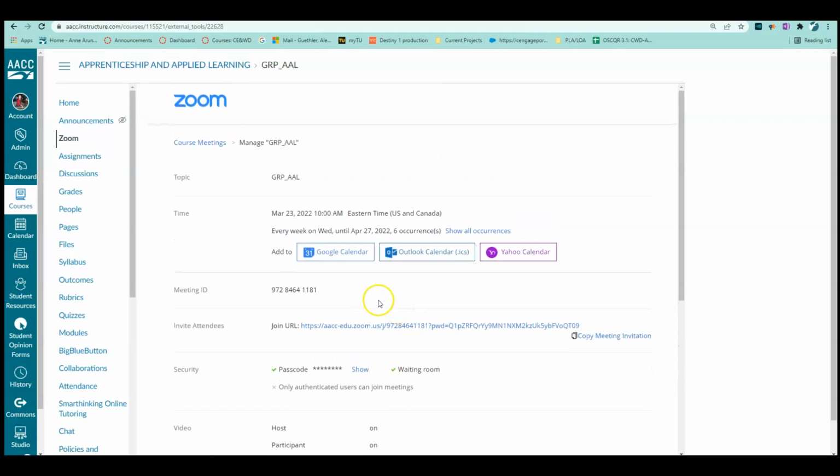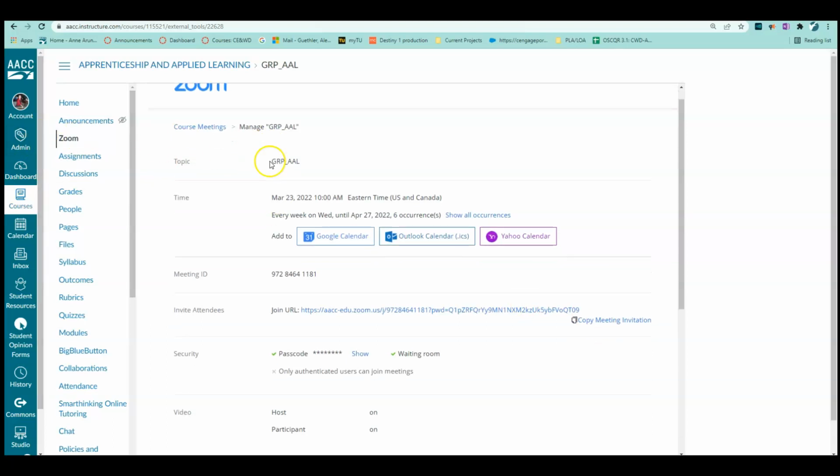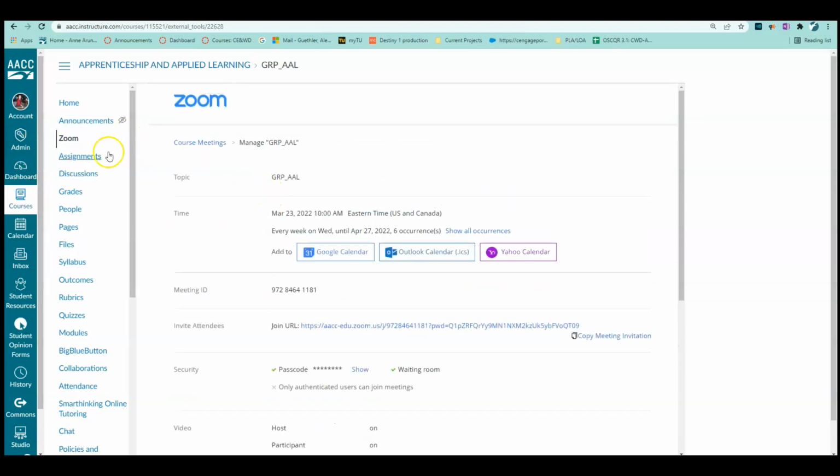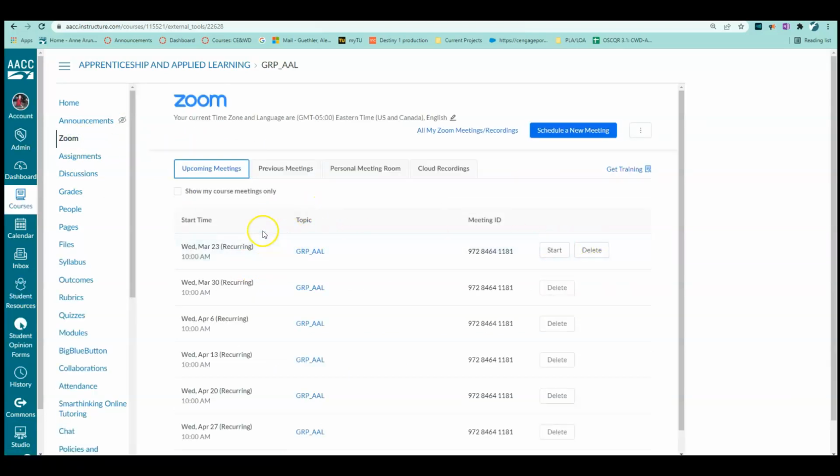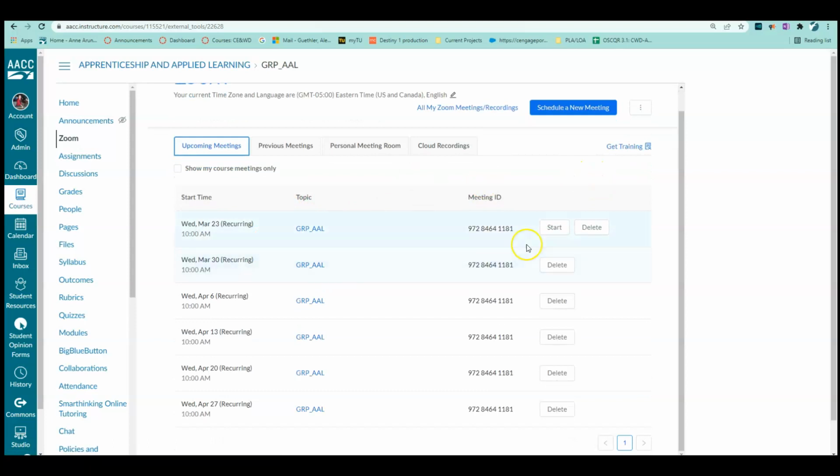Okay, so now the meeting is set. If you want to download or copy the meeting invitation, you can copy the meeting invitation and make it available on the front page for your students. They will also be able to access the Zoom meeting by clicking on the link. Additionally, you'll be able to access your Zoom meetings each week by clicking on the link. And you can see that each one has been set up in your account.